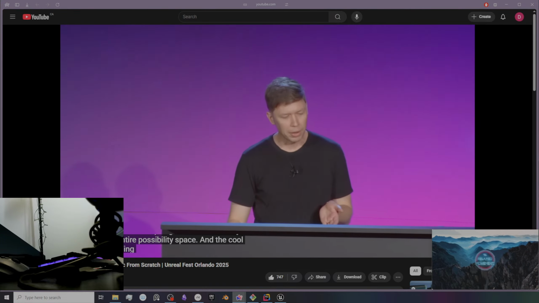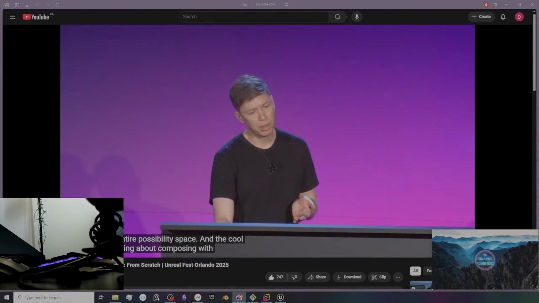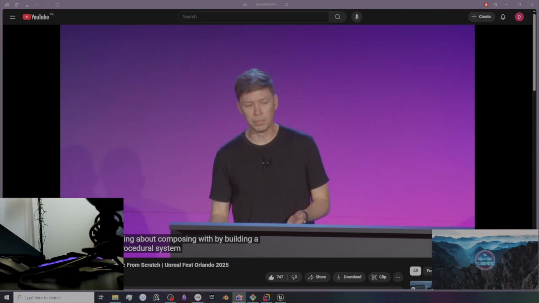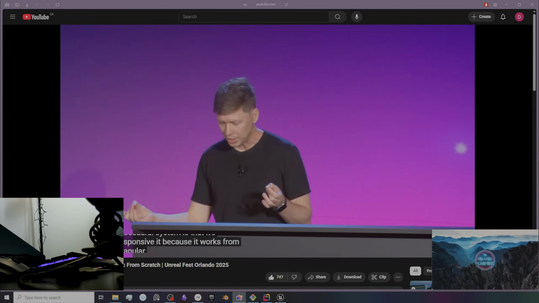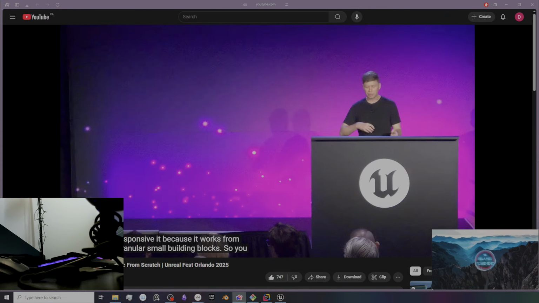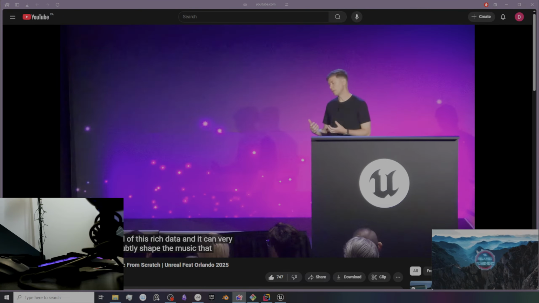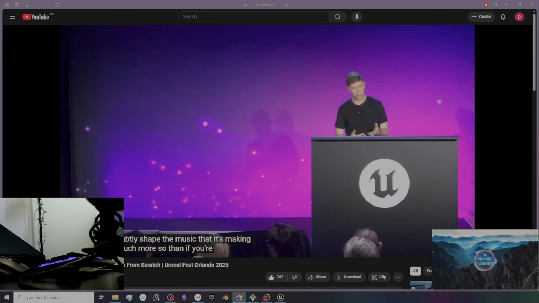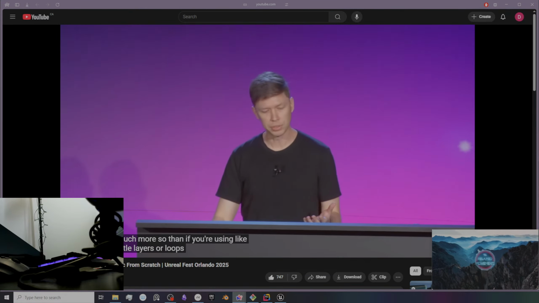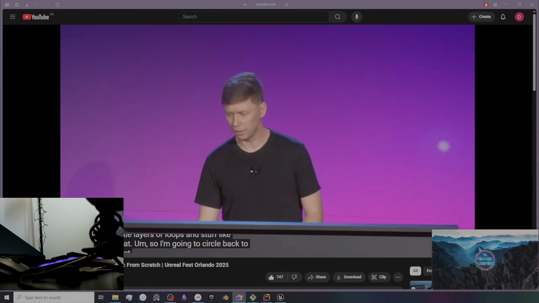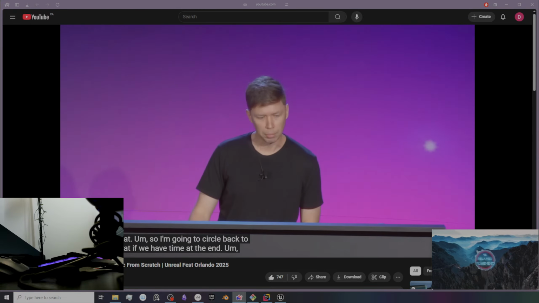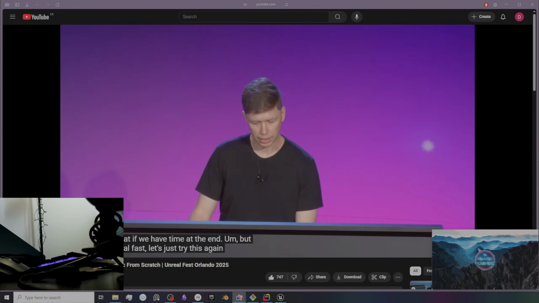And the cool thing about composing by building a procedural system is that it's responsive because it works from granular small building blocks. So you can feed it these triggers, variables, all of this rich data, and it can very subtly shape the music that it's making, much more so than if you're using little layers or loops and stuff like that. So I'm going to circle back to that if we have time at the end, but real fast, let's just try this again and see where we're at.